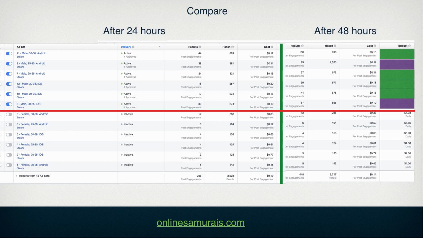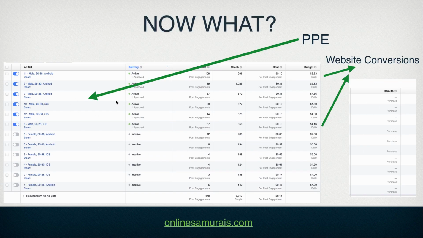But yeah, this is just what I do. Post engagement adverts first, then transfer them or duplicate them into website conversions to then optimize for purchases on your website. It's going to save you a lot of headaches. It's going to save you a lot of research. It's going to save you a lot of money, and it's going to save you a lot of time.